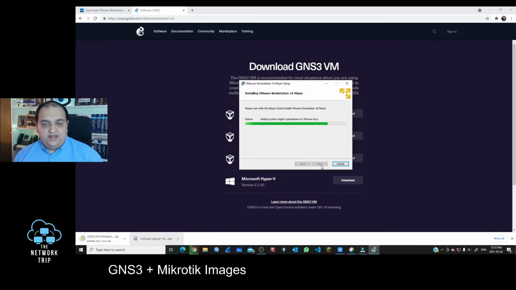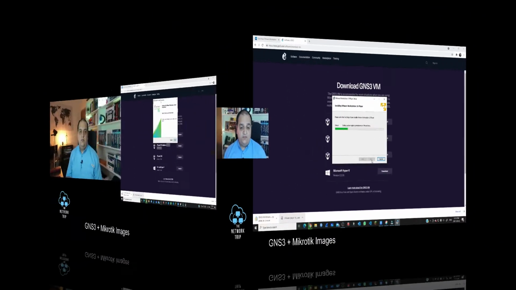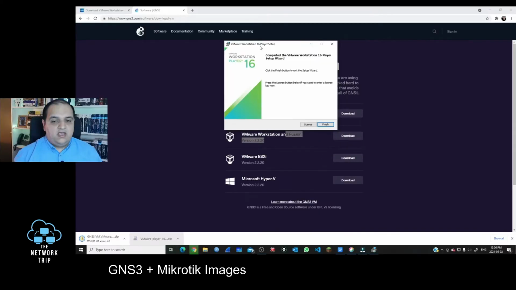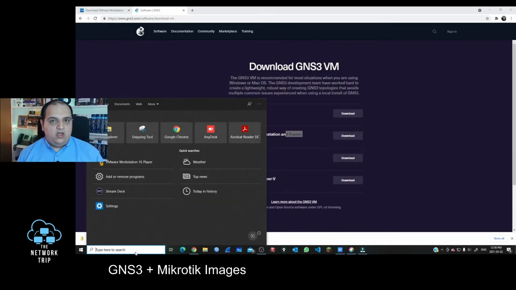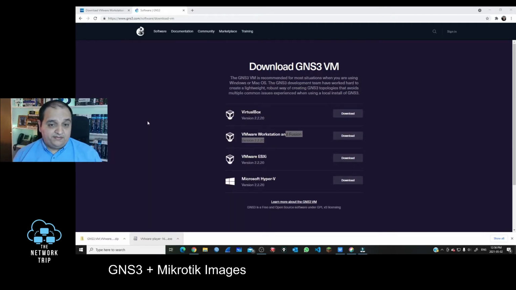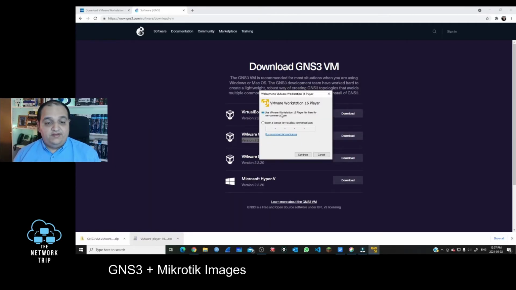This process is very straightforward. So I only need to wait a few seconds. The installation process for VMware Workstation takes just a few seconds. Now it's just waiting for us, and we can create or import VMs like the one that we had just gotten from GNS3. So I'm going to click here on finish. We can search for VMware Workstation Player, open it up. We're going to select the first option here. This is for non-commercial use. Then we can click on continue and finish.